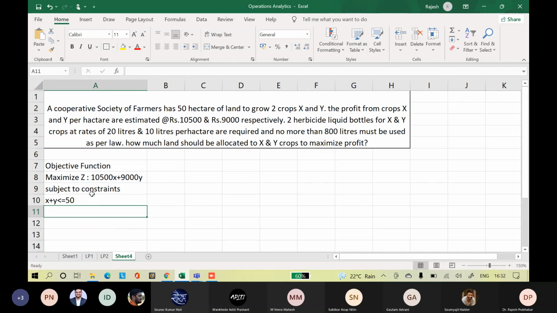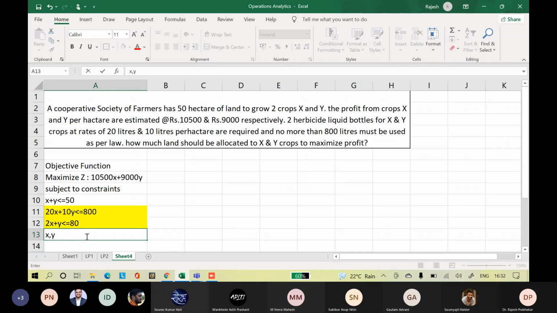Now the constraint on herbicide is 20X plus 10Y less than equal to 800. I think you can shorten it, right? You can shorten it to 2X plus Y less than equal to 80, right? These two are same. I have just shortened it to the shorter version. And X comma Y greater than equal to 0.